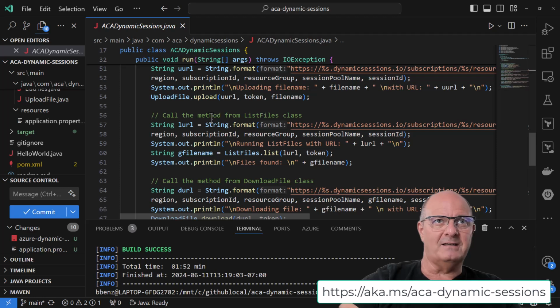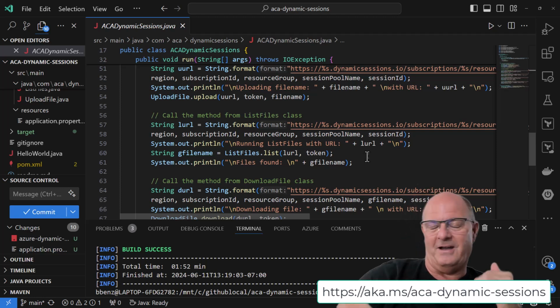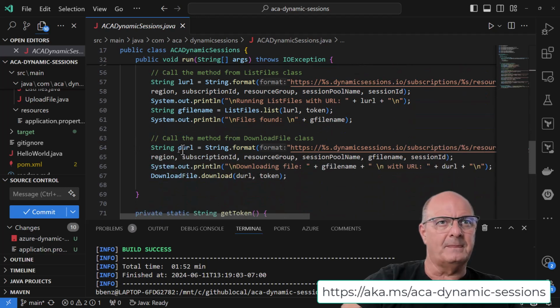And then we list the files. This is a little more complicated, and I'll show you the code for this too. So we've got the URL, once again, gets built, and we're going to get a string, and that string is basically a comma delimited list of all the files that are in my current dynamic session. You can have more than one. You can upload as many as you like. And then next thing we do is we download the file that we've got.